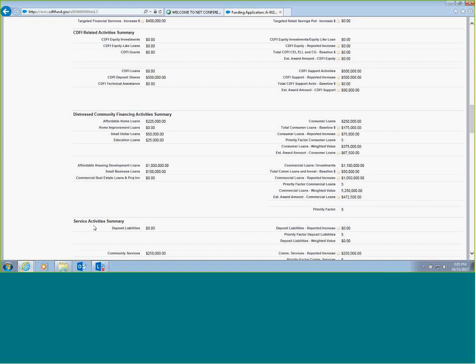So for example, the CDFI related activities summary consists of 2 subcategories, and you can see that reflected here. So the left side shows the total dollar amount of all transactions the applicant included for the following activity types: CDFI equity investments, CDFI equity-like loans, and CDFI grants. These are all part of the subcategory called CDFI equity investments and equity-like loans.